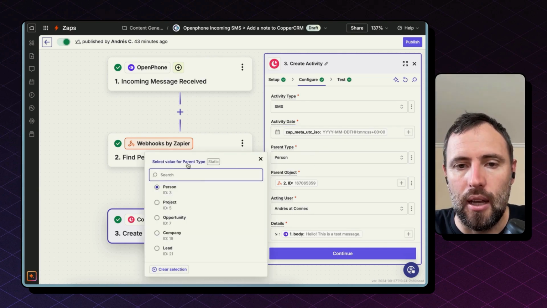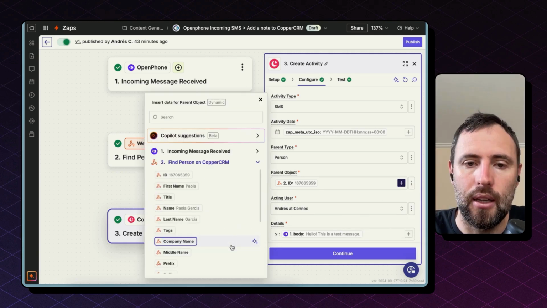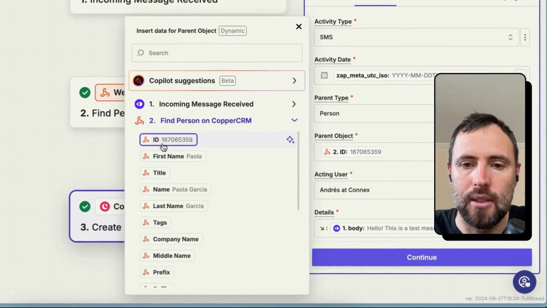Okay, then you choose what kind of object you want to store this note and activity into. I'm looking for a person, and then the parent object, you want to bring the ID that was found in step 2. So we first change this from static to custom, and then you click the plus button and bring in the value, the ID coming from step 2.